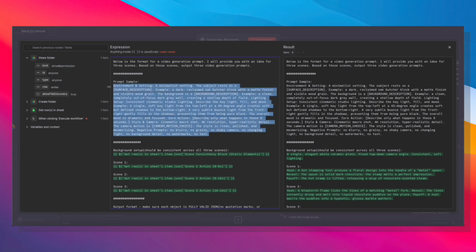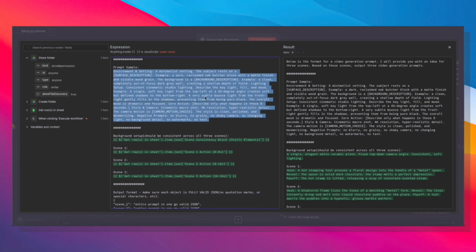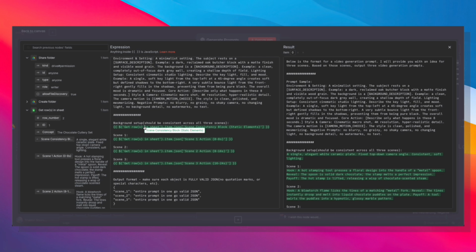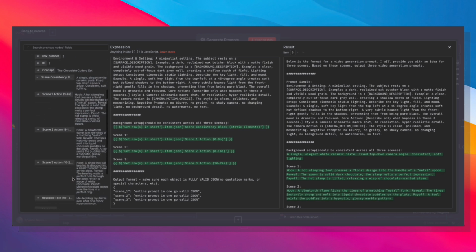So this is the video prompt that we're going to use for VO3. And we actually need to generate 3 of these, right? So we're going to pass the background setup, which is from the Google Sheet node. It's the scene consistency block. We also want to pass in scene 1. Just go ahead and drop that here. Scene 2, go ahead and drop that here. And finally, scene 3, go ahead and drop that here.